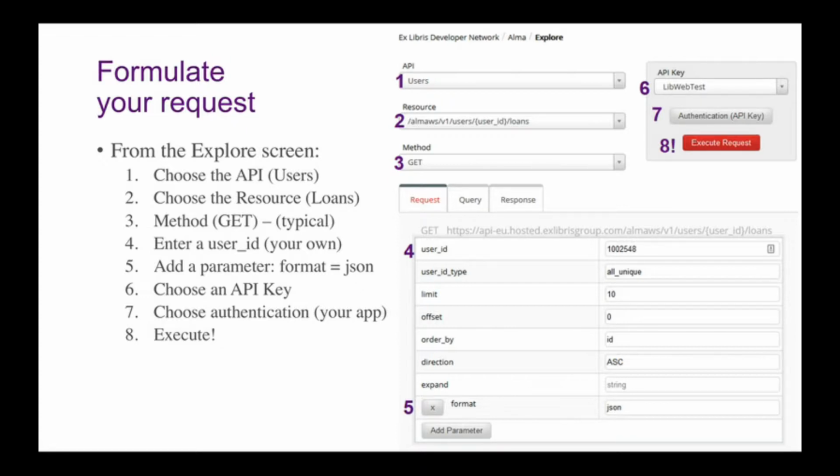Method is primarily get. Then you fill in things like, well, you need to test against a user. This user ID is typically your own, because you're going to test against yourself. Or if you guys have fake accounts or dummy accounts, you can certainly use that. Or colleagues that you have permissions to. Hey, we're testing this. I know you have 3 loans out. Can we see that?